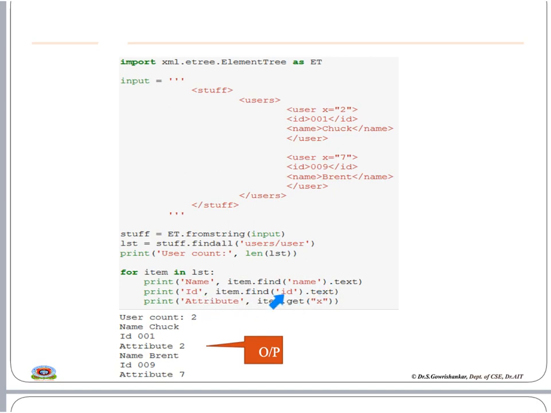ID, find ID. Where is an ID? ID is here, and that will be 001. And attribute x. What is an attribute? Attribute is x. This is really amazing.